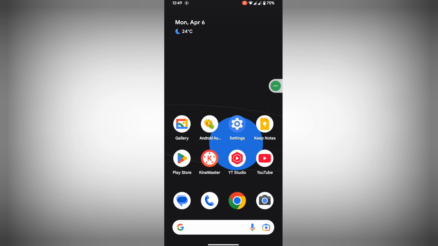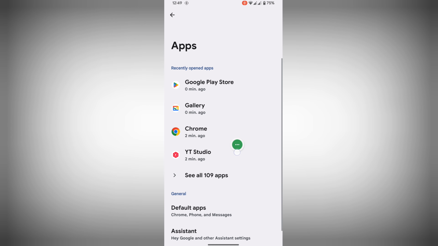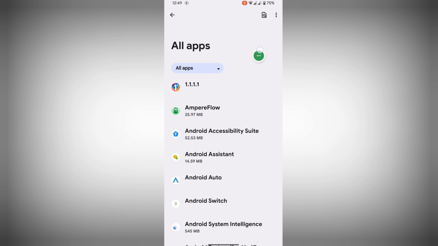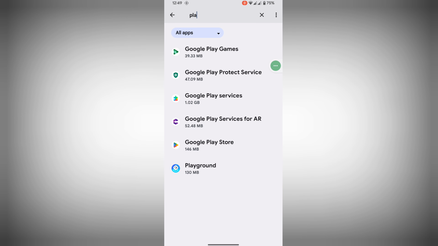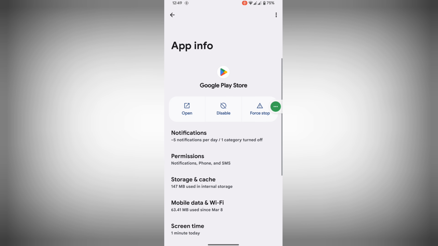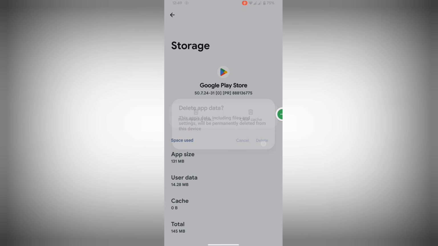Now go to Settings, then go to Apps, then go to See All Apps. Now search for Play Store. Click on Google Play Store. Click on Force Stop. Click on OK. Now click on Storage and Cache. Clear Cache and clear storage. Then delete.